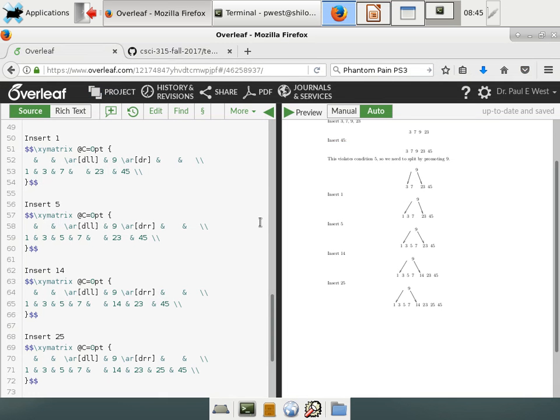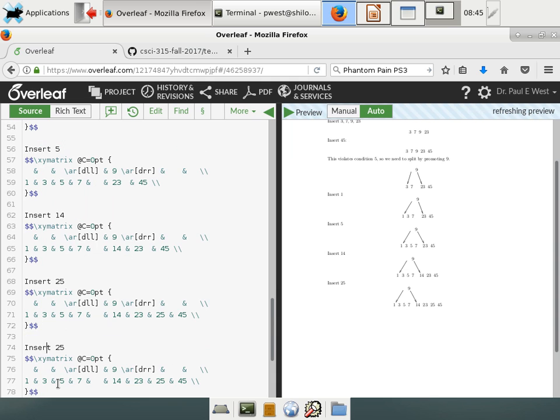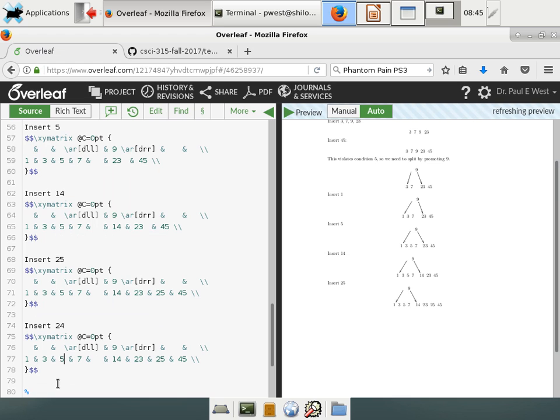25. After 25 comes 24. So again, copy, new line, we're going to insert the 24. When you initially create the 24, where does it go in what leaf? The red leaf. And where does it go in the right leaf? 23 and 45. 23, all right. 24 and. Okay. Do we have an issue? This violates condition 5. Apparently I cannot spell violate right now.